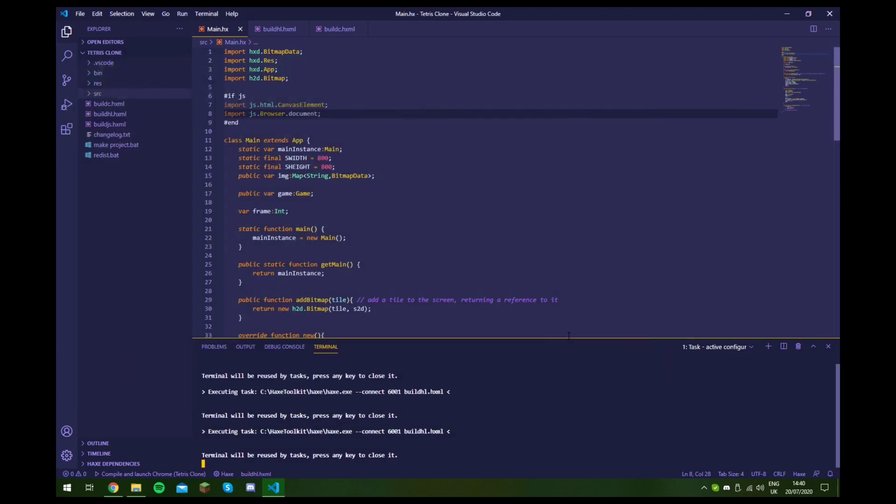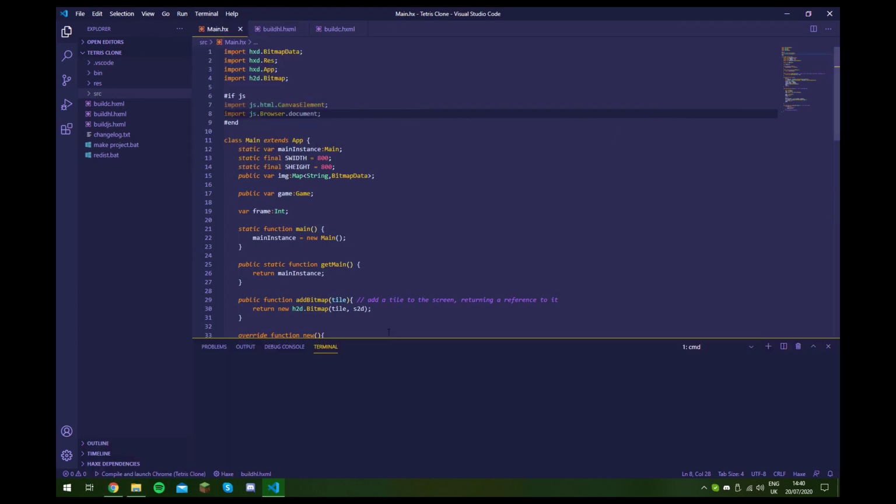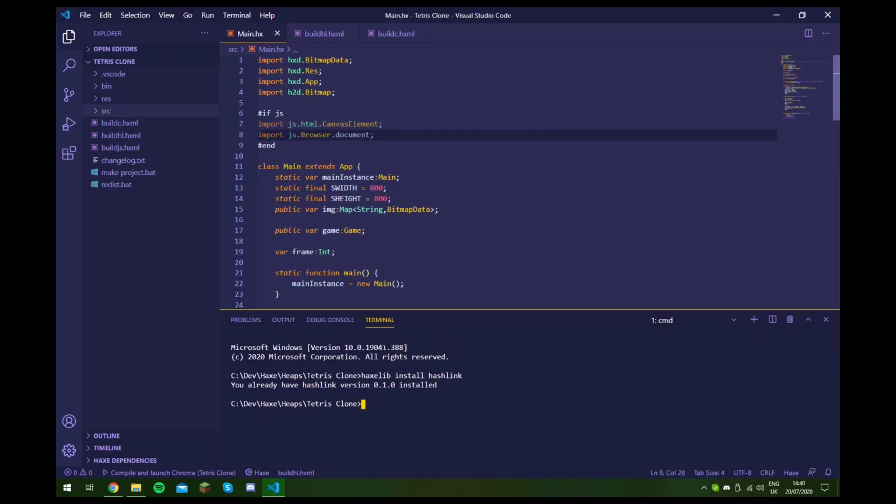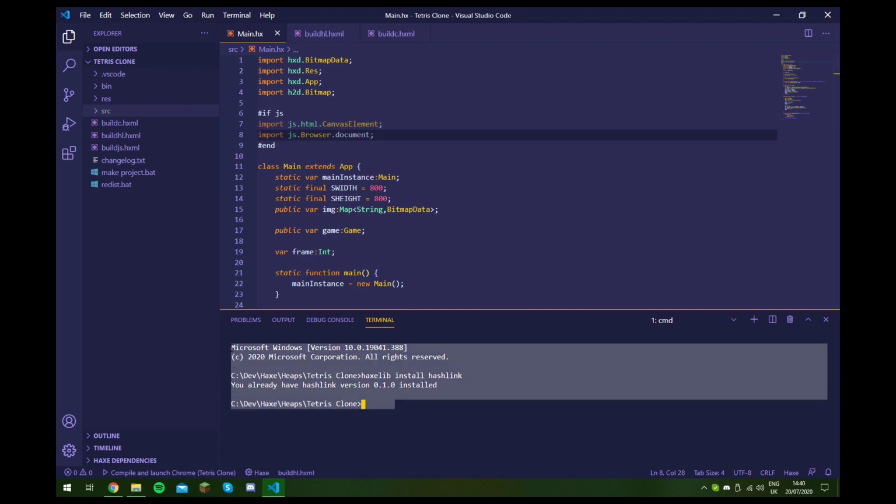So I assume that you've got the bytecode version set up, so you would have had to have run haxelib install Hashlink. I'll just make this a bit bigger. This would install the haxelib library for Hashlink.